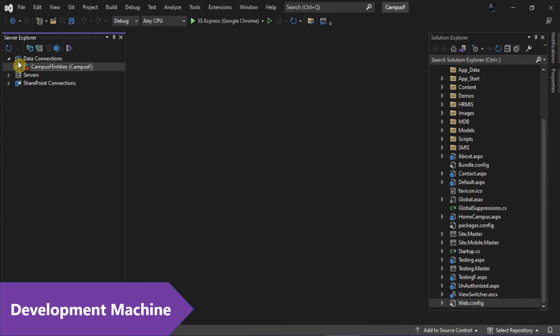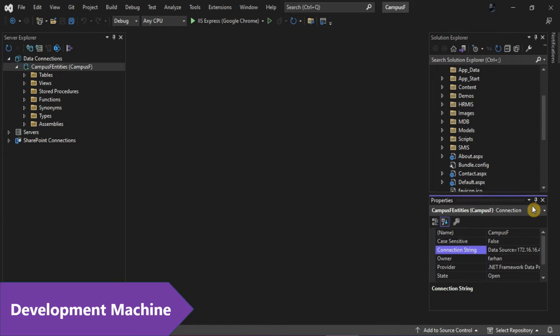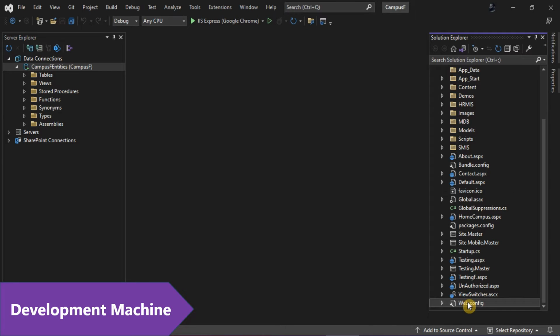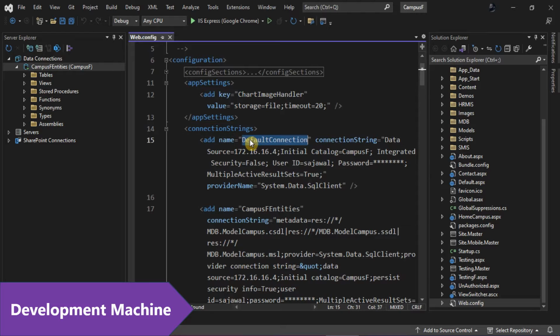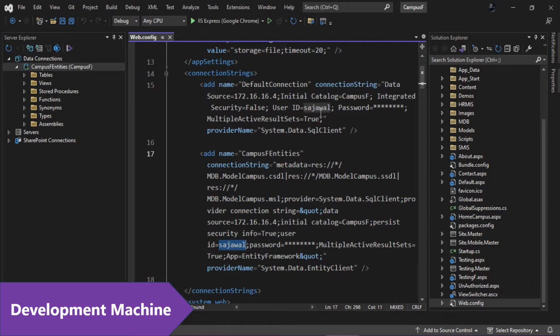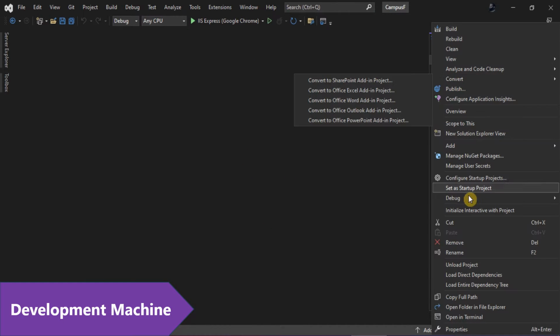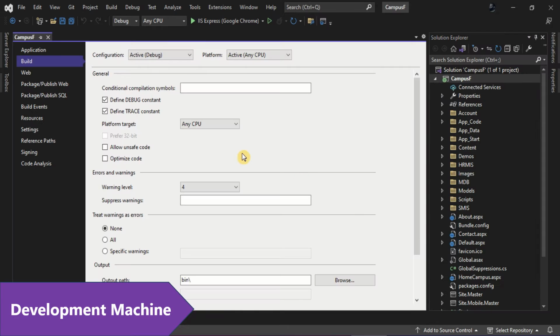In Visual Studio, make sure that you are connected to the right SQL Server. Also, verify the connection string in the web.config file. In some rare cases, toggling the configurations in the project's build and publish properties fix the issue.